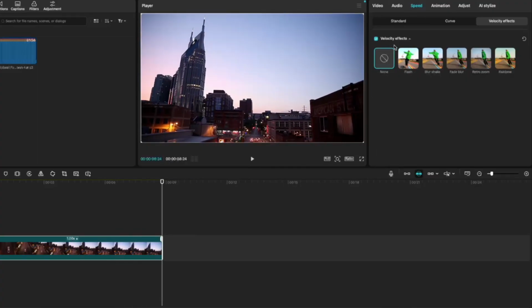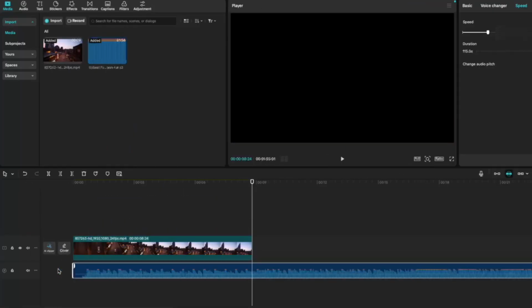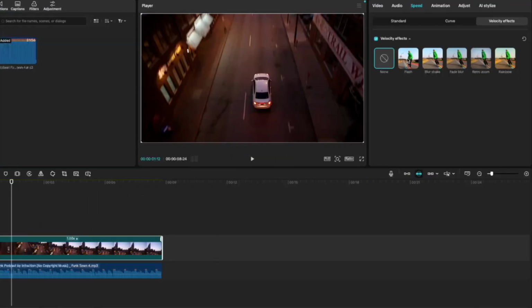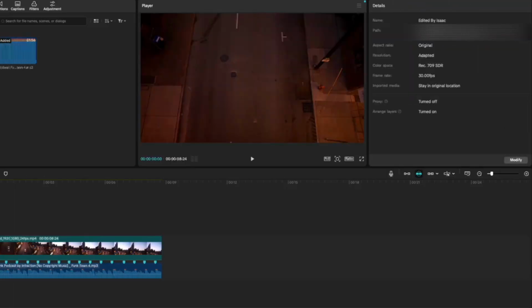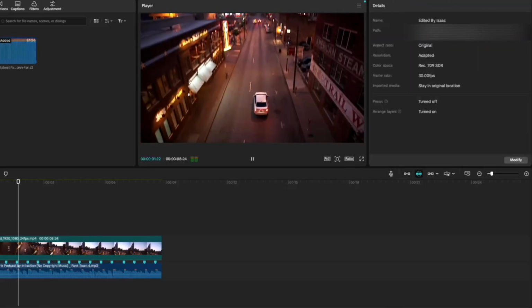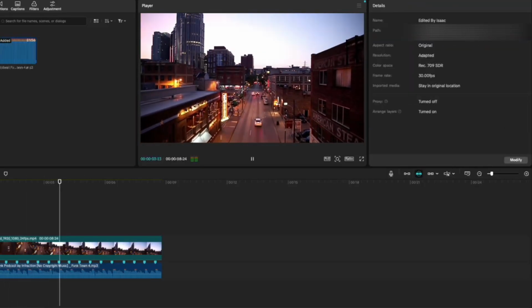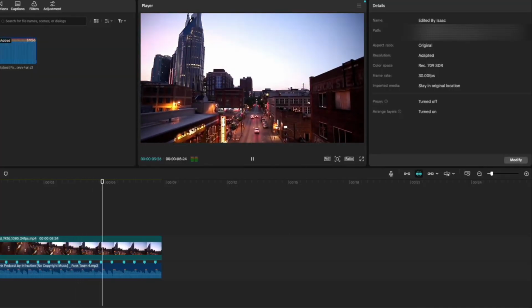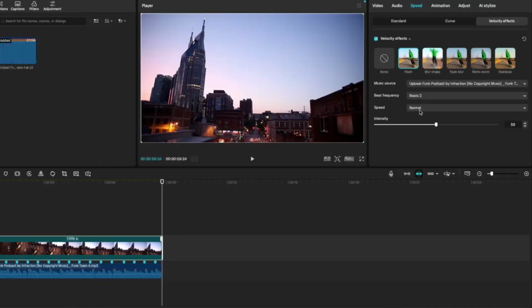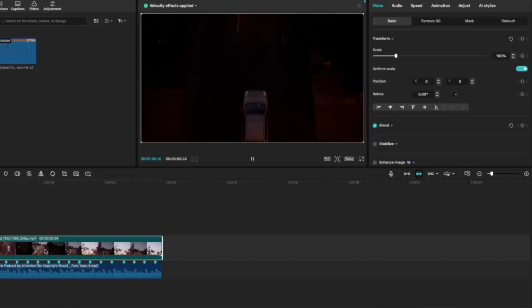The next one we have is velocity effects. This only works if there is music on your timeline. So here I have some music and let's sync it. Let's select the flash one, let it process, and this is how it looks when it's done. You can change the beat frequency, speed, and the intensity of the effect. And you can choose between 5 different effects.